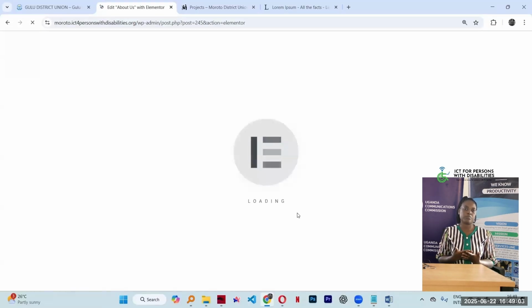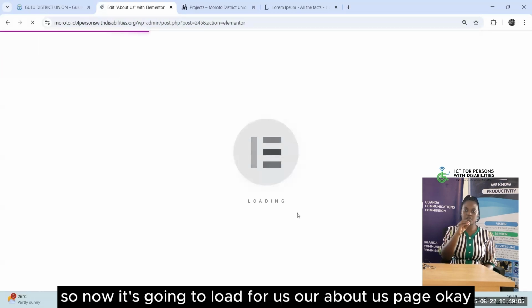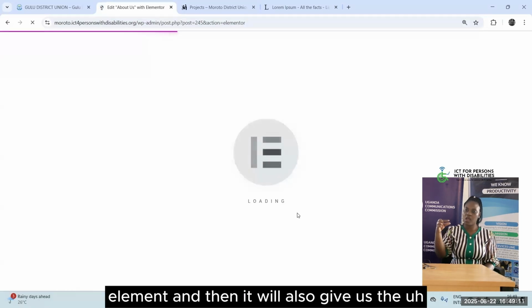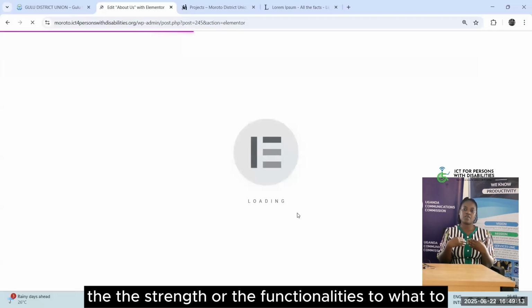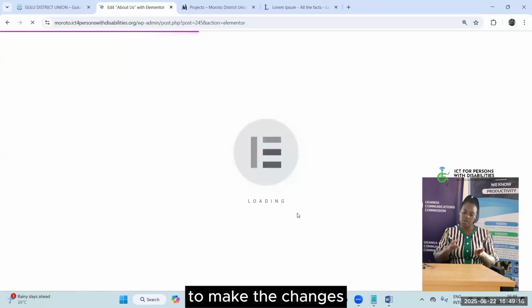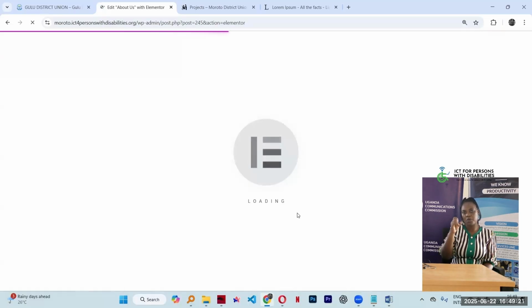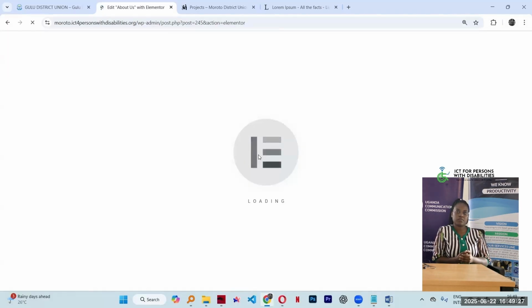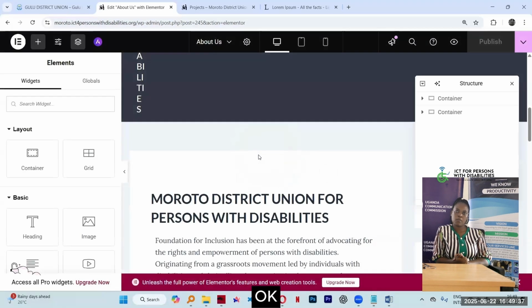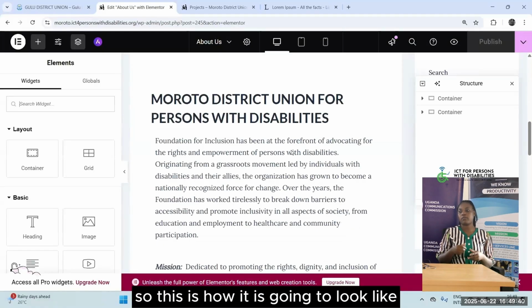So it is loading. Now it's going to load our About Us page, and Elementor will also give us the functionalities to make the edits that we require for each page. Okay, so this is how it is going to look.